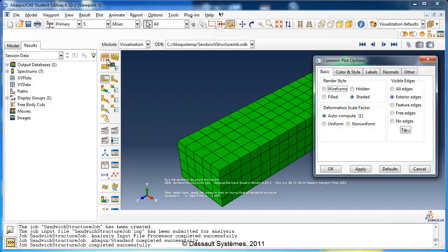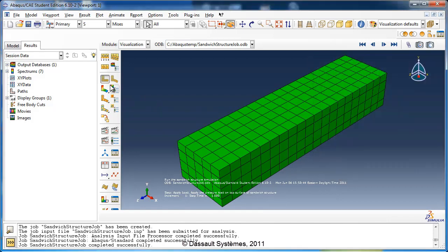Click the Common Options tool. Set the deformation scale factor to a uniform value of 1 million. You will now be able to see the deformation when you view the deformed shape.